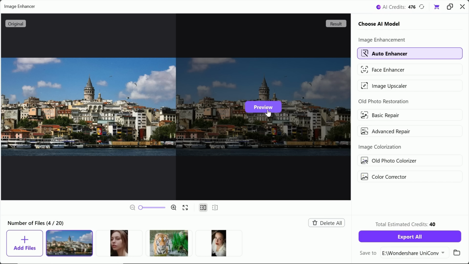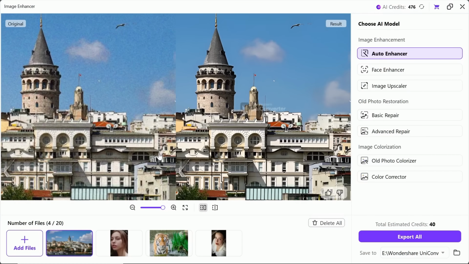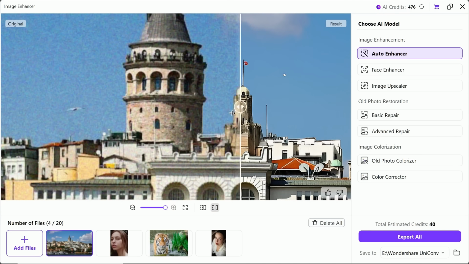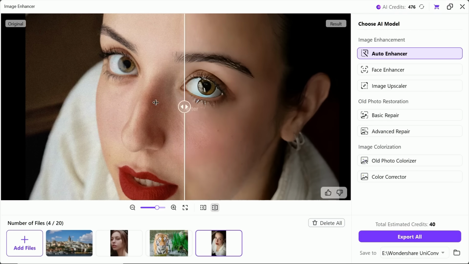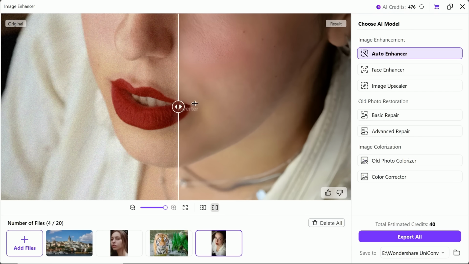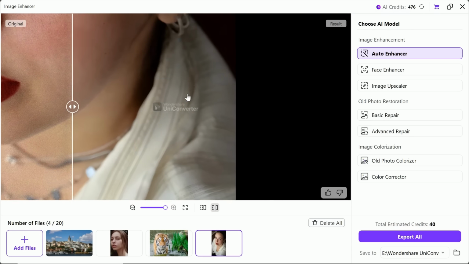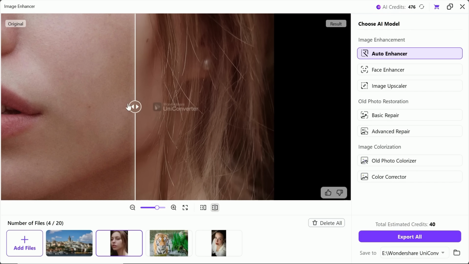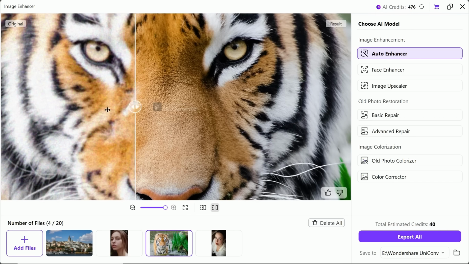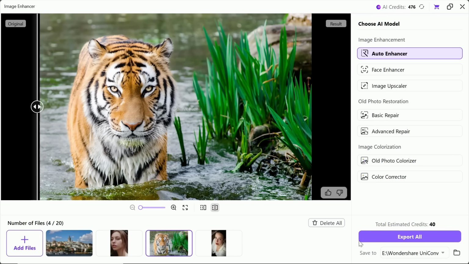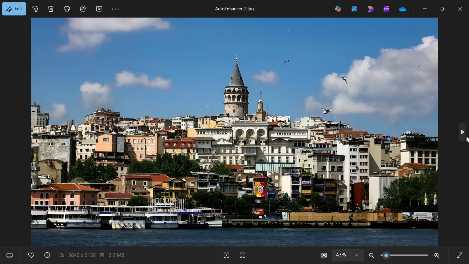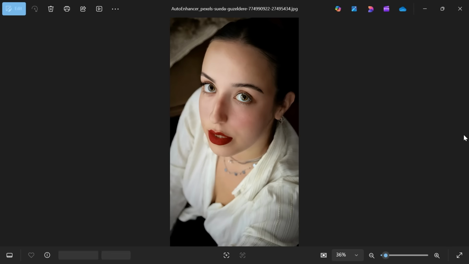As you can see, there's also a preview button that lets you check the result before exporting, so you can make sure everything looks right before finalizing. This is really useful because you can test all the AI models on your image without spending any credits and then choose the best one. And finally, just like I mentioned earlier, you can export all of your enhanced images at once using batch processing.